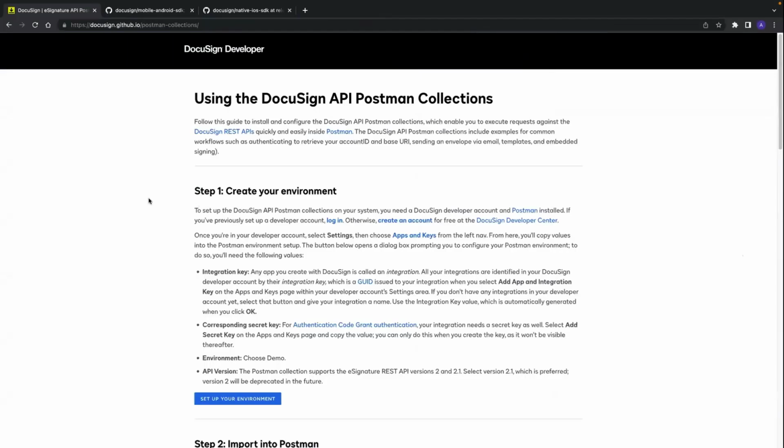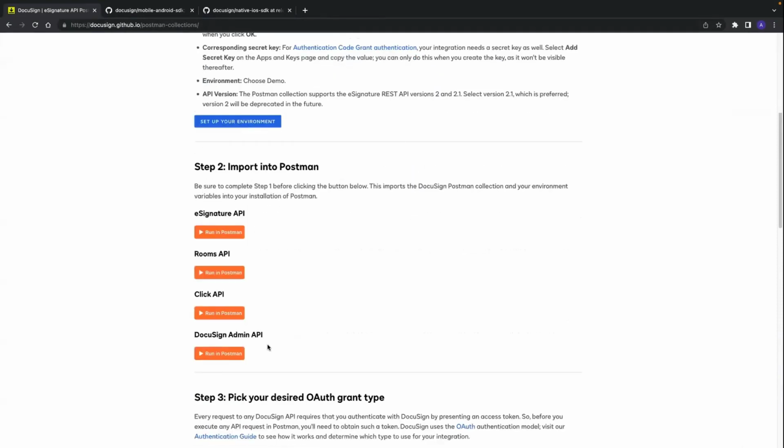Right here, at this point, we know that you need to interact a lot with the DocuSign API. There are handy Postman collections. All the information is on DocuSign GitHub IO, and you could import different APIs into Postman and play with them.